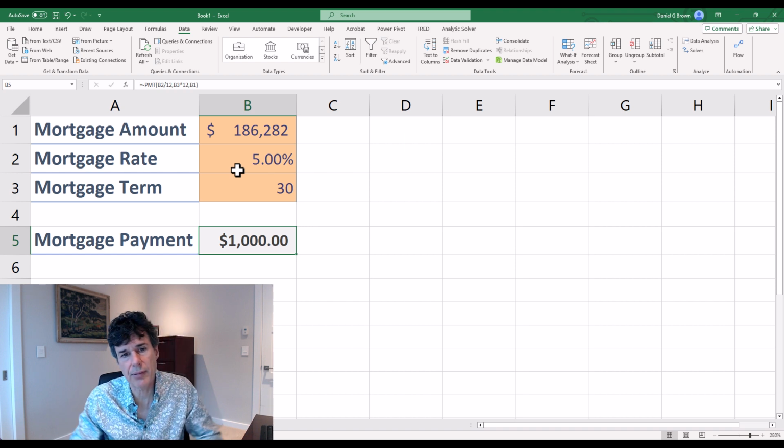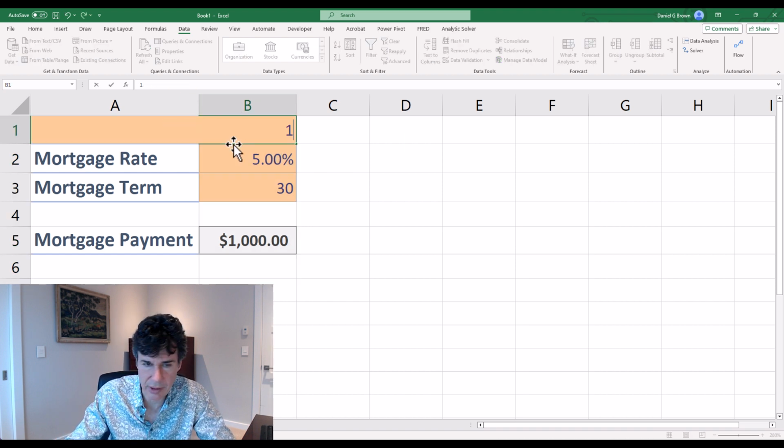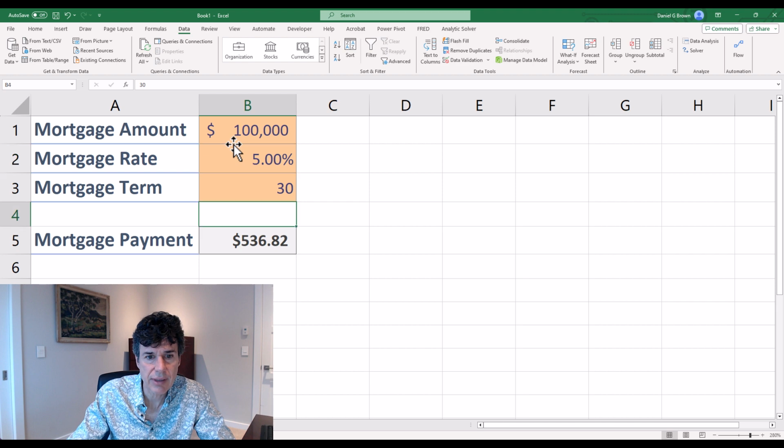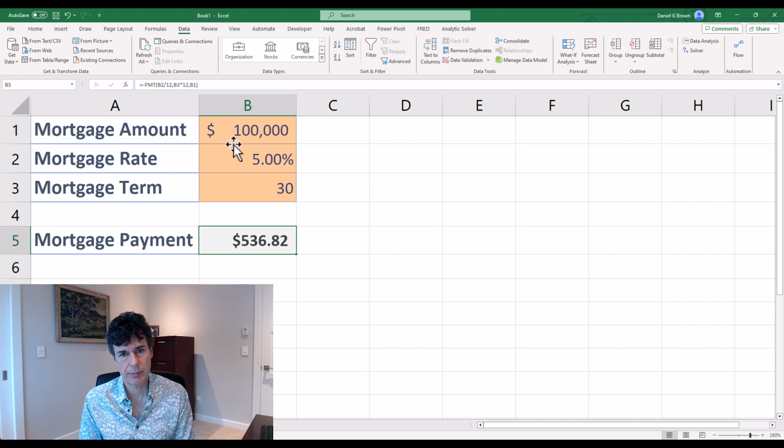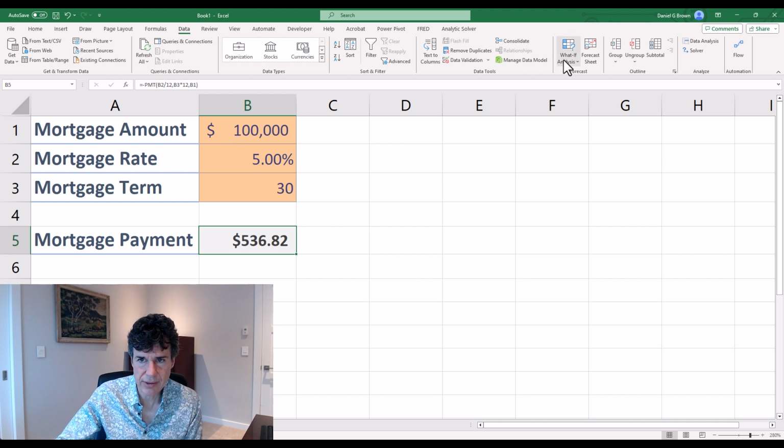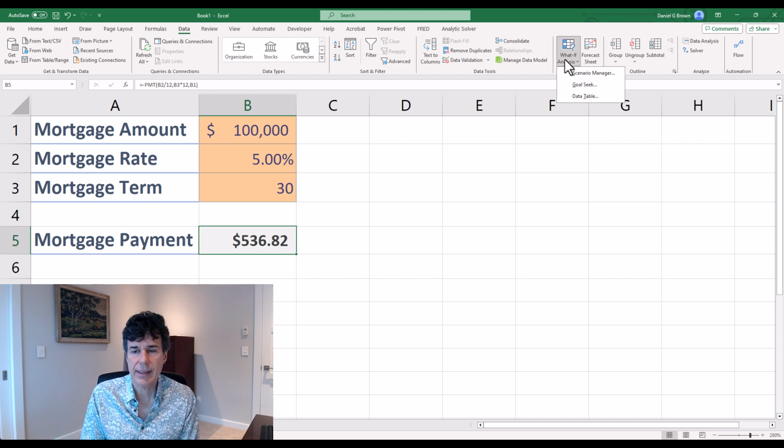So that's GoalSeek. So let's go back, make our mortgage for $100,000, $536.82. Okay, so that's GoalSeek. The second feature that I want to show you under What If Analysis is a data table.